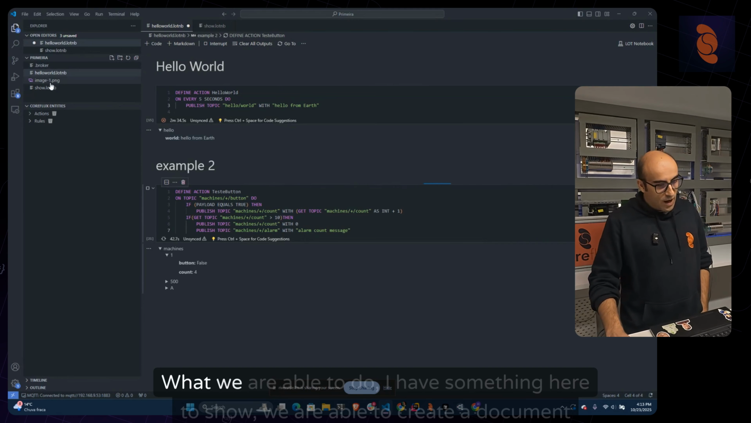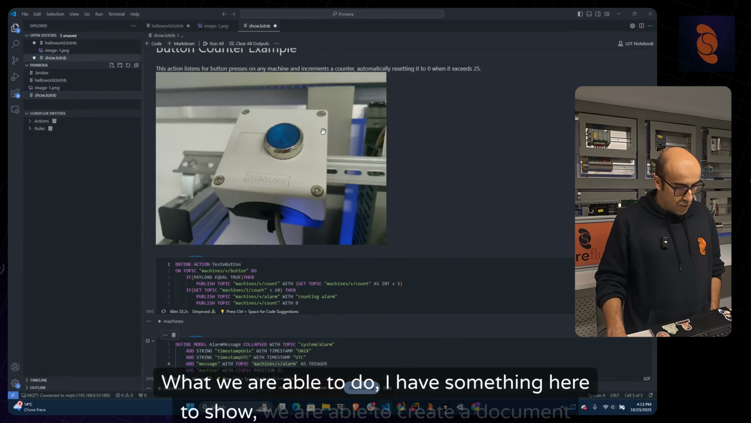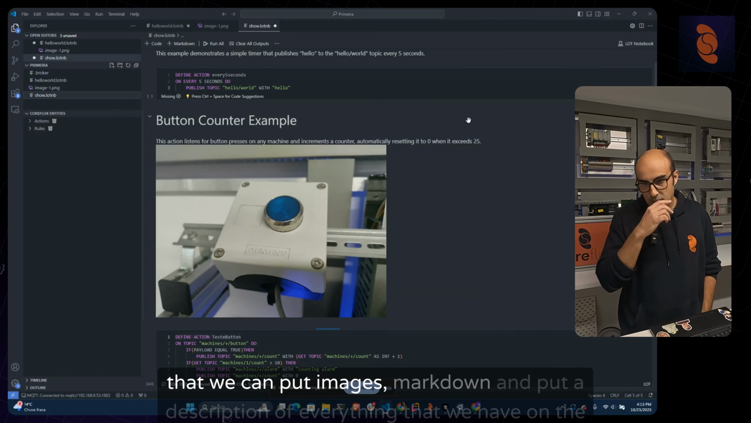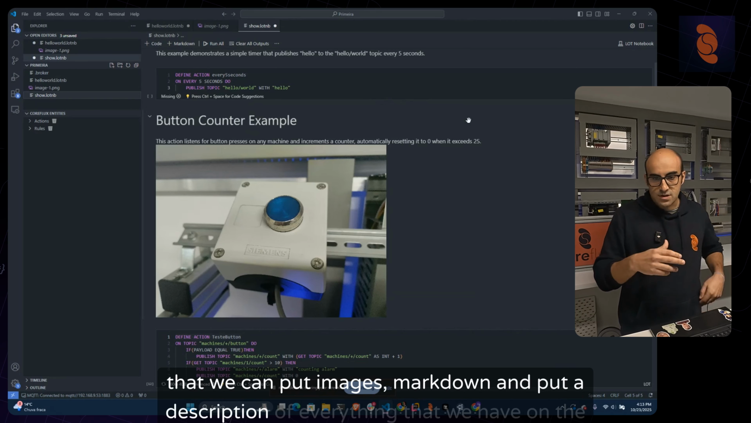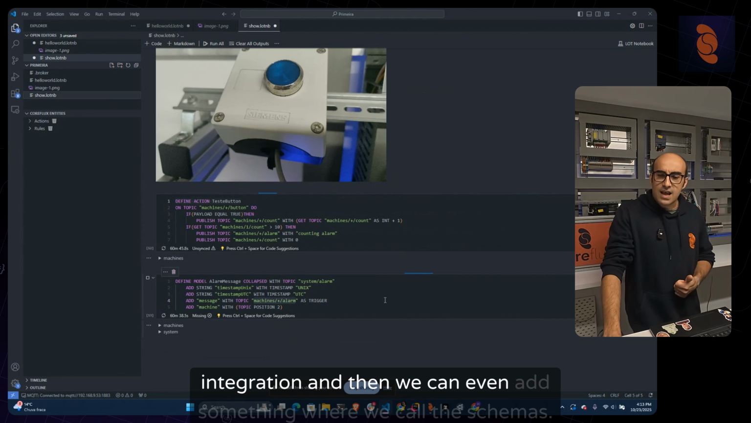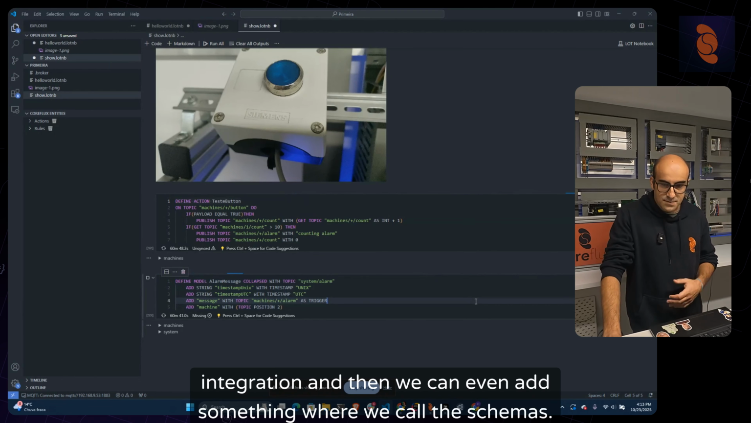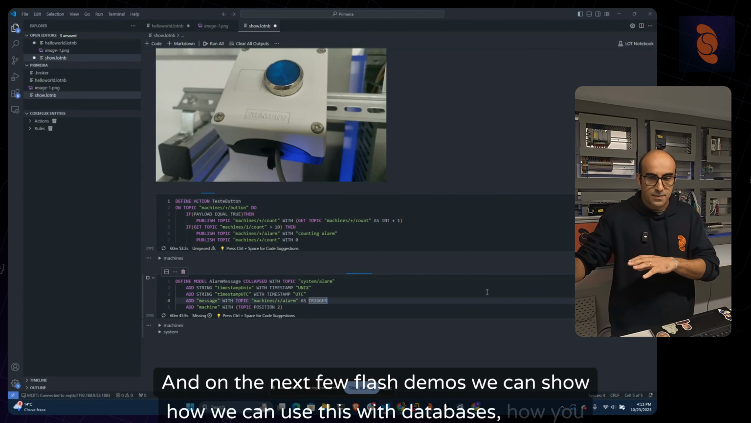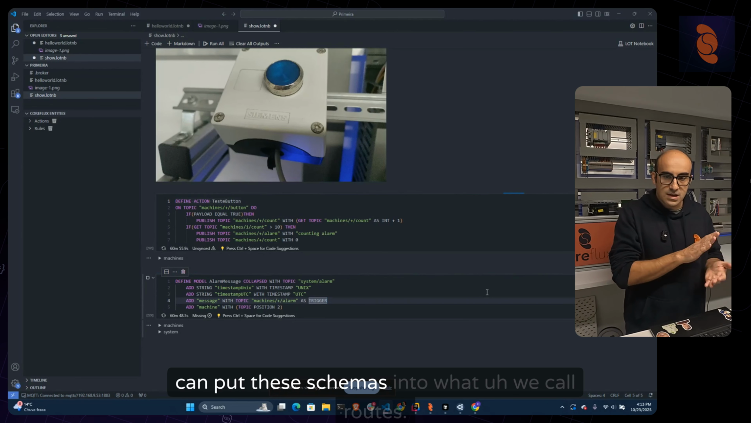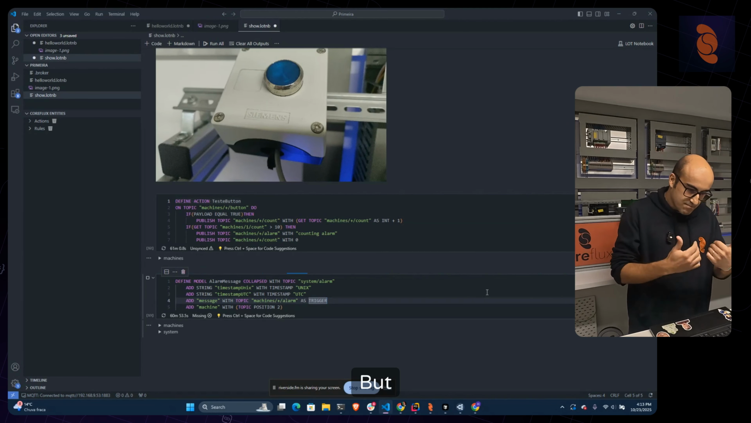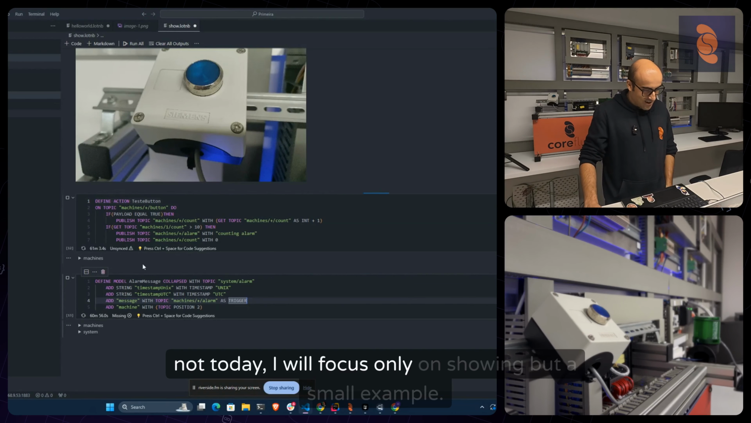What we are able to do, I have something here to show. We are able to create a document where we can put images, markdown, and a description of everything that we have in the integration. And then we can even add something we call the schemas. In the next few Flash demos, we can show how you can use this with databases, how you can put these schemas into what we call routes. But not today. I will focus only on showing a small example.